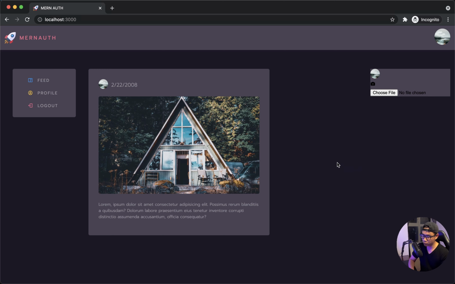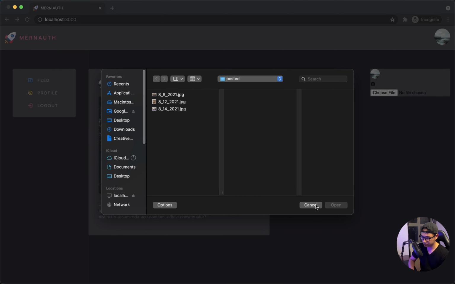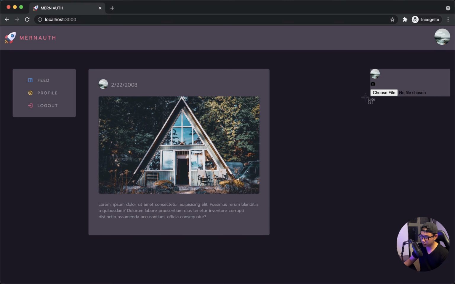So currently this is what the profile component looks like. There's an input here where we can choose the file. So I'm actually going to hide this. And that is why I use ref. Because what I want is when I click the avatar, it would trigger the choose file.